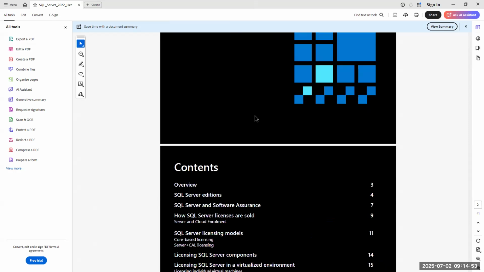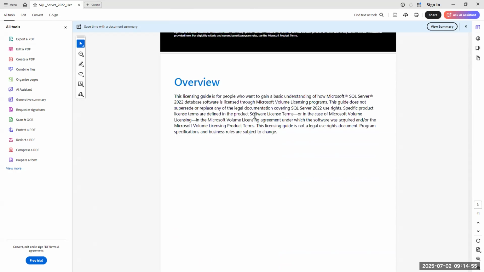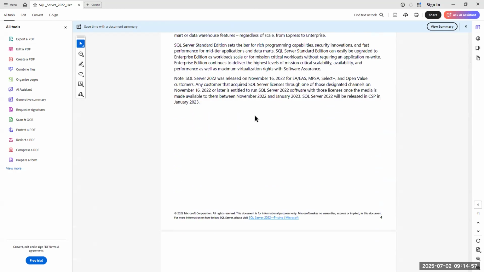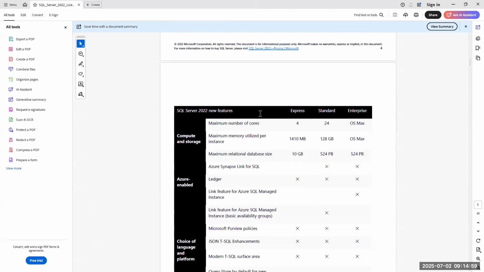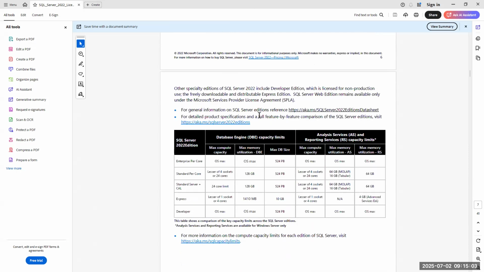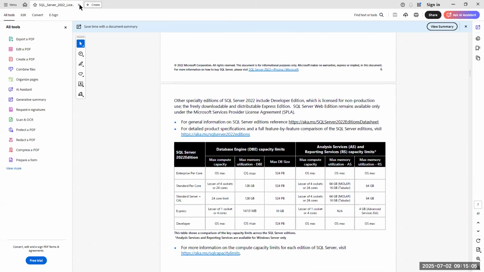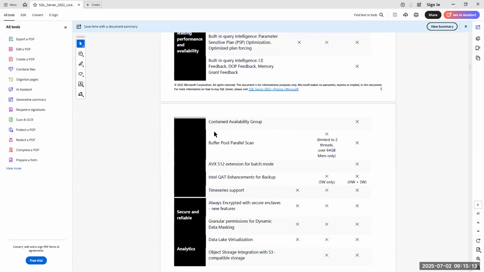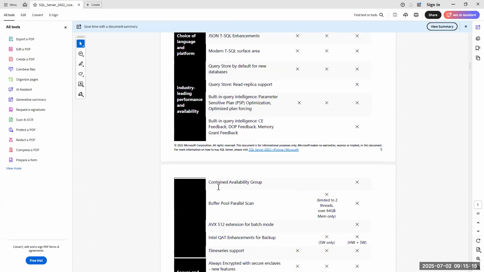So this is the license guide. If you want to, you can go and read everything. It will be included. Whatever I explained, same thing, sir. Limitations, everything you will get. You can share this type of license guide with the application teams, rather than sharing URLs and all this stuff. This is officially provided by Microsoft, right? So they will understand what features they are expecting.